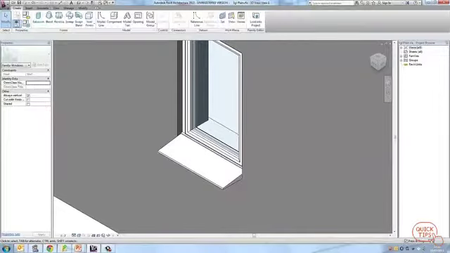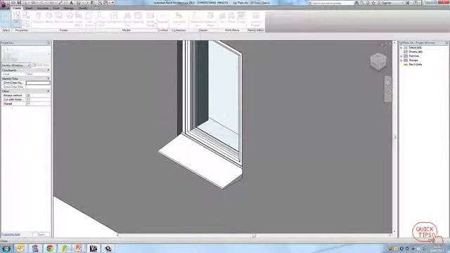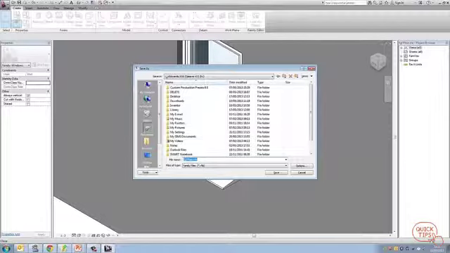So now I've done that, I can click out of it. I want to save, yes. So now I'm going to save the file as anything I can. So window remake. It'll save it as a Revit family.